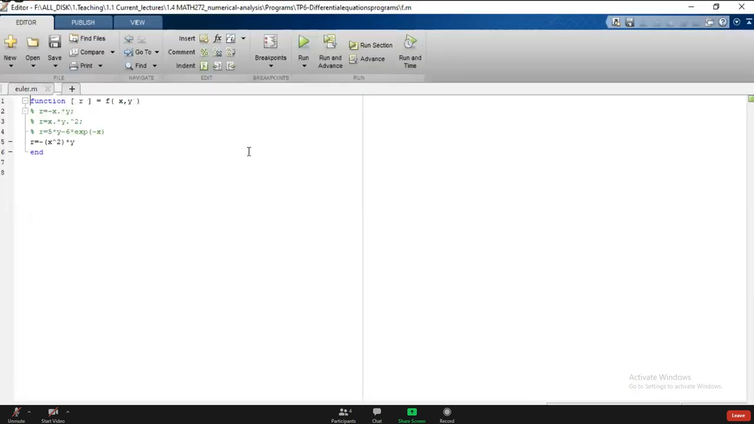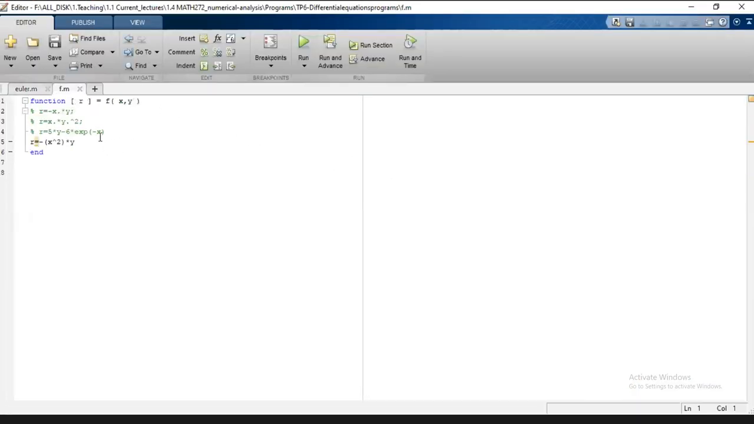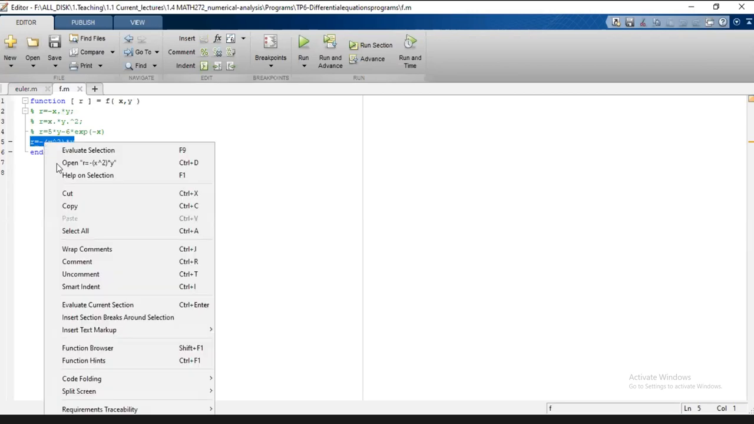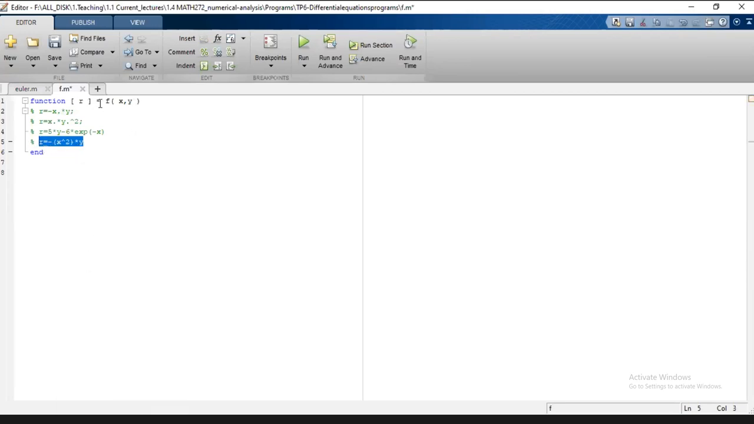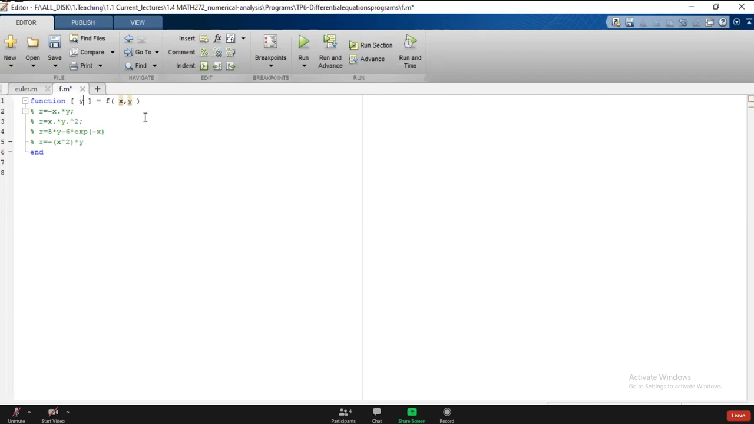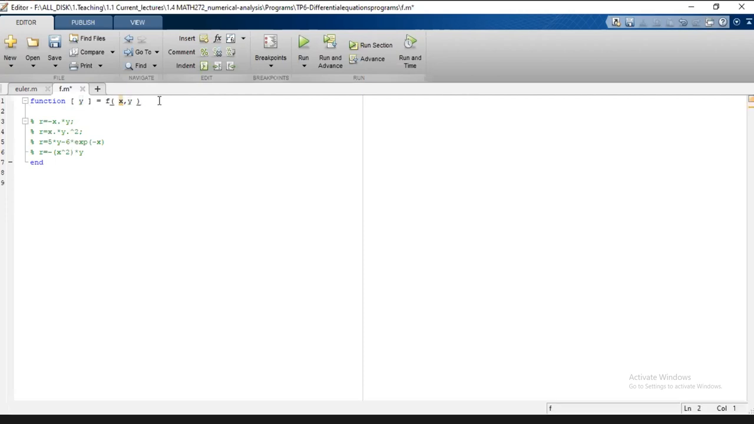Okay. So this was the Euler. As you see the function here, f of x, y. It depends on your problem. I will not choose y here, I will use r. So the function f returns minus xy. All right, for now, I will save it here.